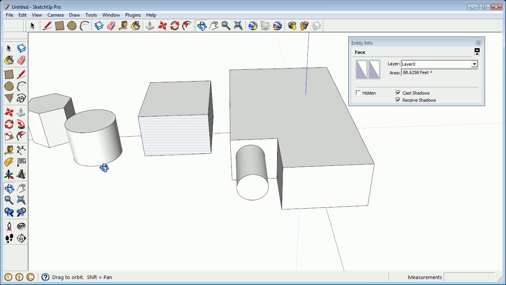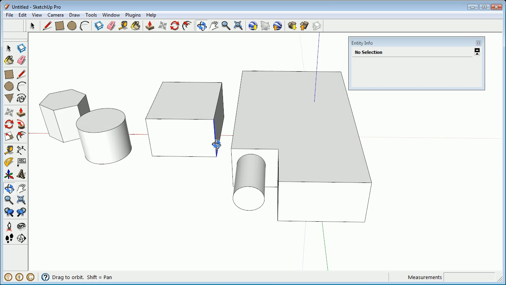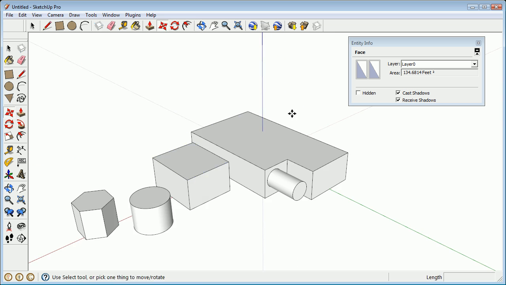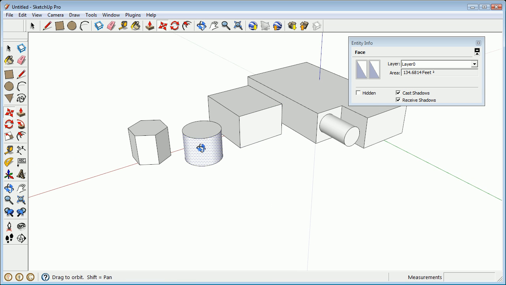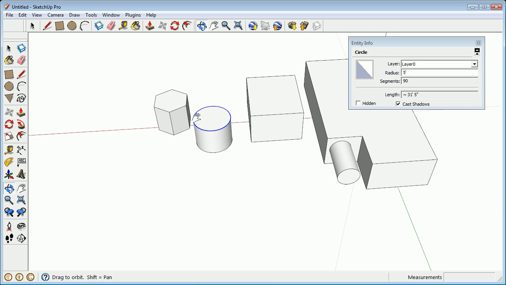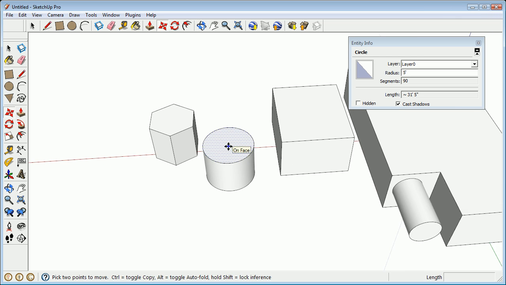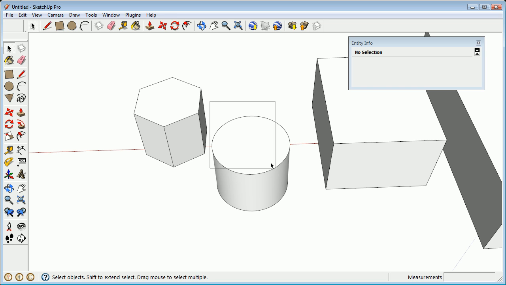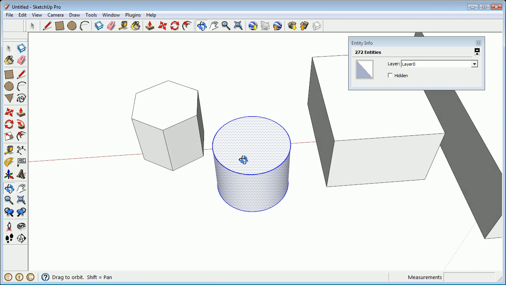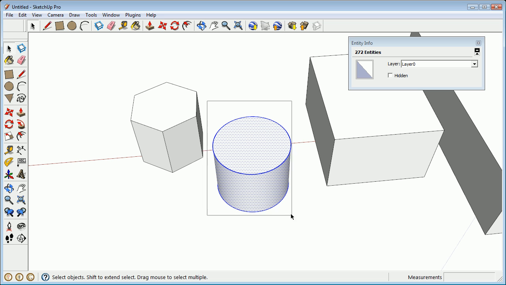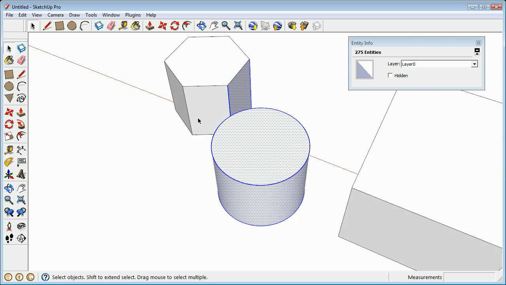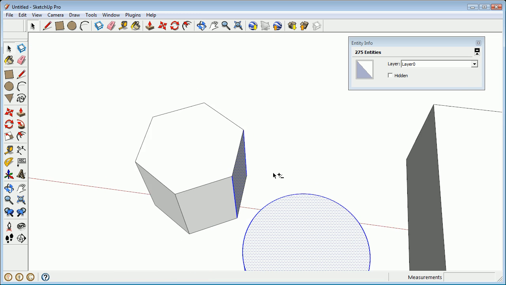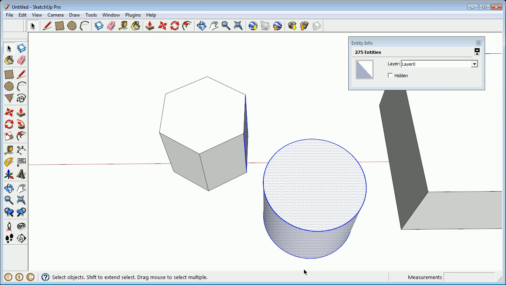Now if we wanted to use the move tool, we can actually move different aspects of each shape, or we can move the whole shape. If we wanted to select this whole cylinder, we could grab our selection tool and actually draw a bounding box around it. If you drag this bounding box from left to right, it selects everything inside the bounding box. You'll see that we selected this surface.